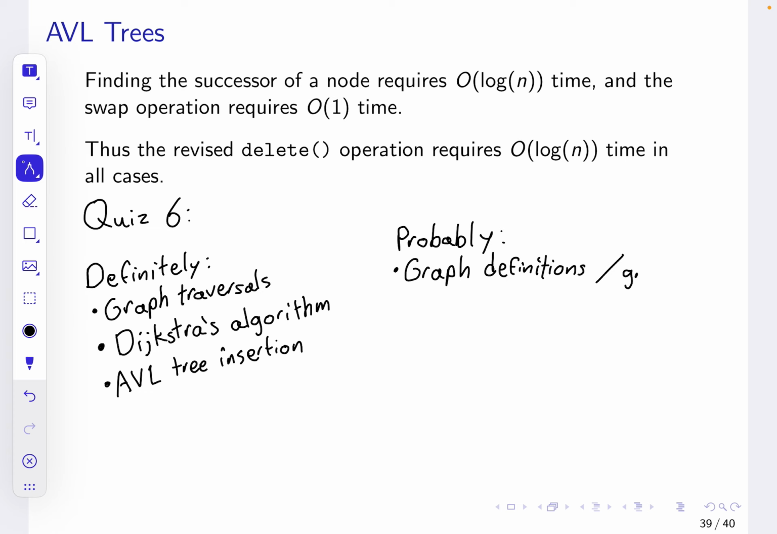Graph definitions or graph drawing. I wasn't sure what word to use, so I decided to just use both. I have some questions written out already that ask you to draw graphs that have certain properties, for example, having a path of a certain length. So you need to know the definition of a path in order to effectively draw these.